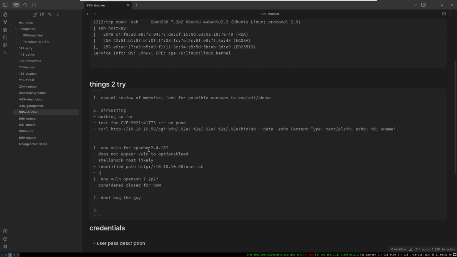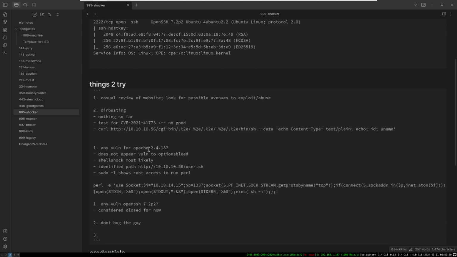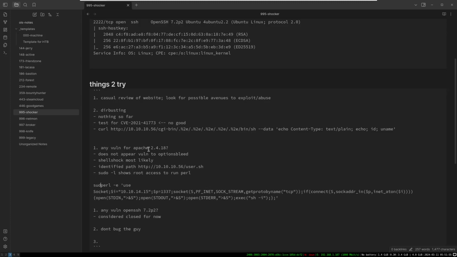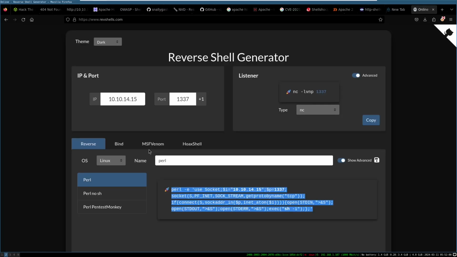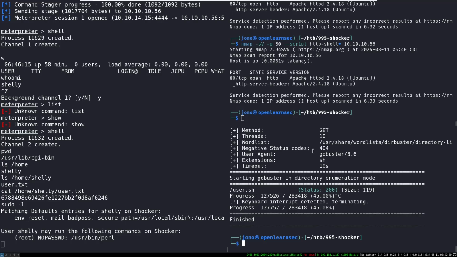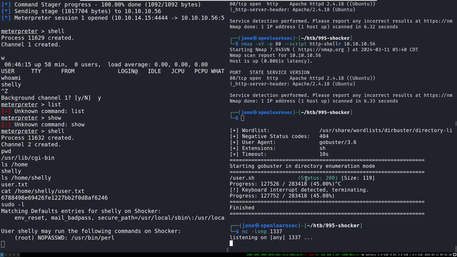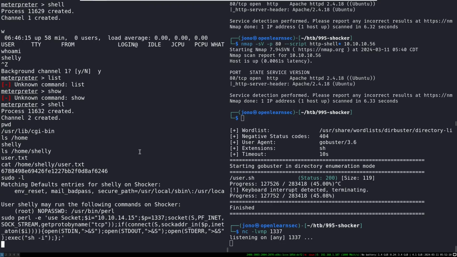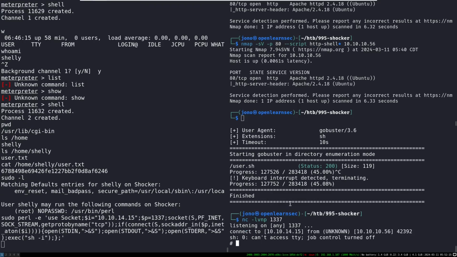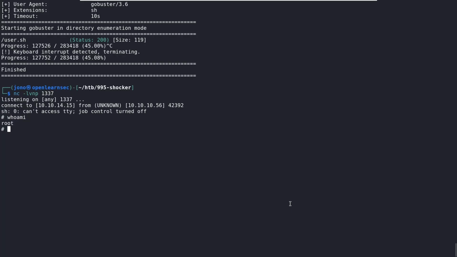Let's just make a note. Sudo -l shows root access to run Perl. And we need to stick a sudo in front of that. And we need to then open a port, netcat lvnp 1337. And there it is. Who am I? I am root.